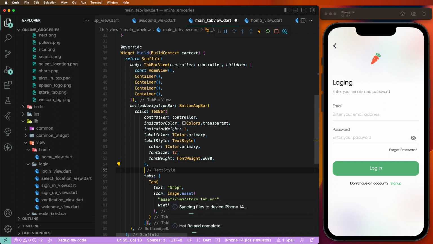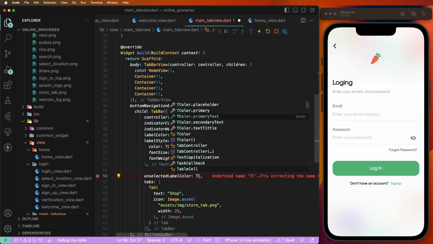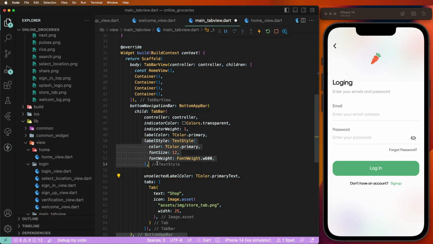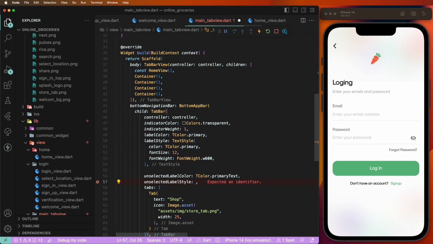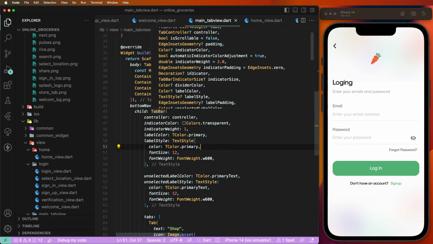Now we need to give the selected colors. We need to set the color for the text. Now we need to copy these styles and paste here for the selected label style. And set the color as primary text. Now we need to check the others.